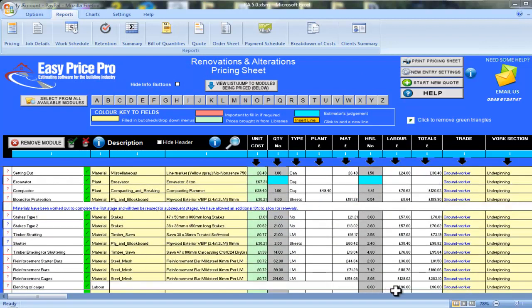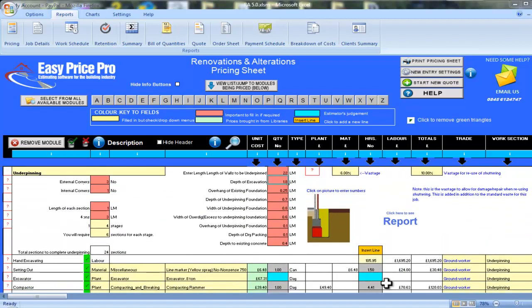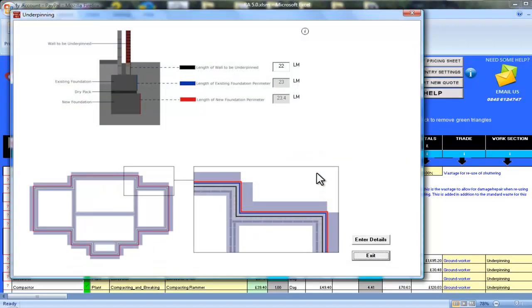We can see that the programme has calculated everything required for the underpinning much faster than could be done by hand. If we click on this thumbnail here, we can see the length we entered for the wall here. The programme has calculated the length of the existing foundation perimeter and of the new foundation perimeter. This image is a cross-section, and this one is from above.